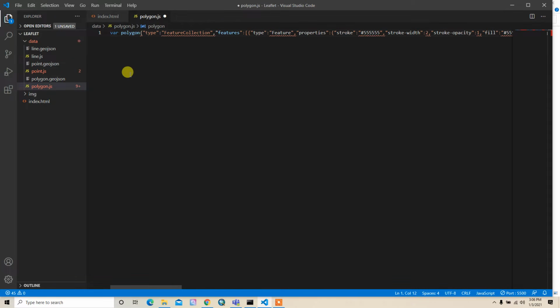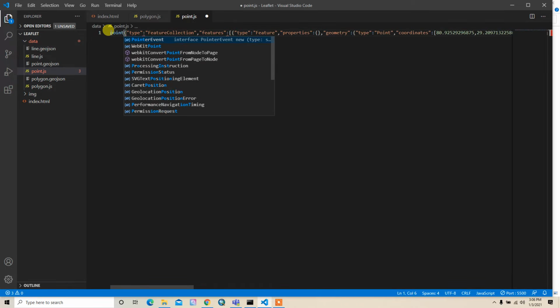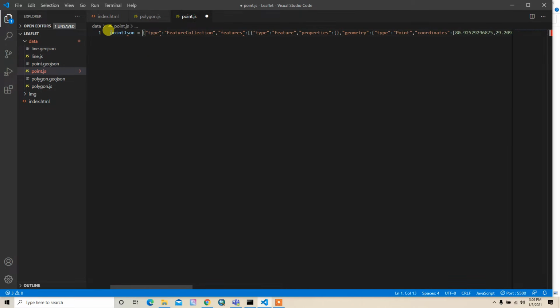Polygon JSON and save it, and this one is point JSON, sorry, var point JSON and save it, and this one is line JSON and then save it. We just copied this GeoJSON file, made it a JS file, and edited the variable name.